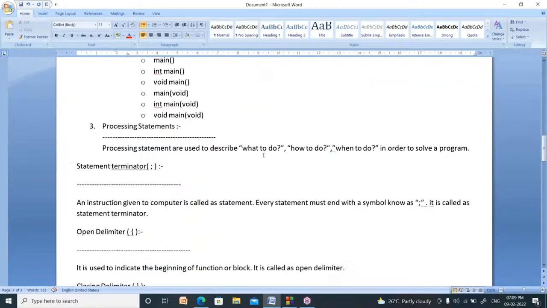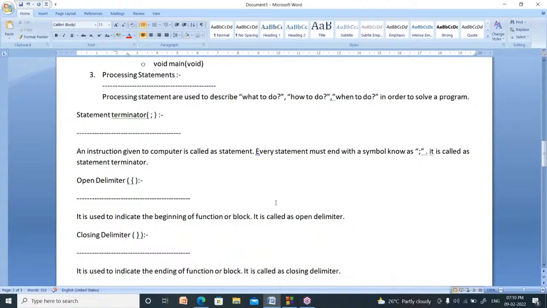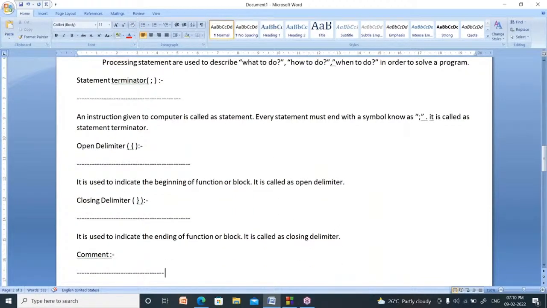Right. So how far did you write? You write up to this one, no? Processing statements. Note this one. Statement. You have to write down the statement terminator. Note it down. Statement terminator. Semicolon.